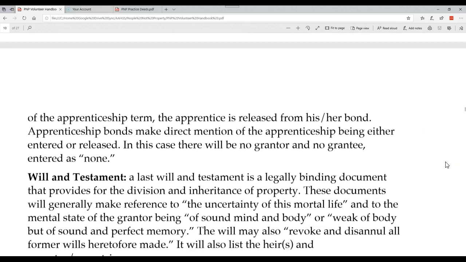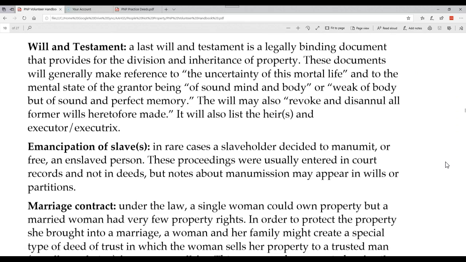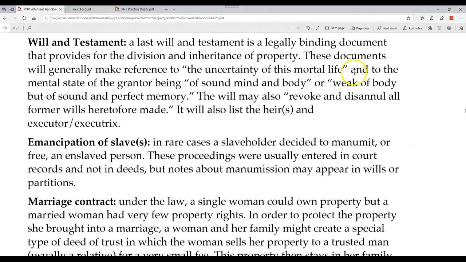Another type of deed here, we have a will and testament, right? Words you can look for: the uncertainty of this mortal life, and something about the mental state, of sound mind and body, or weak of mind, but sound and perfect memory. There may also be the phrase, revoke and disannul all former wills heretofore made. So you can recognize a will.